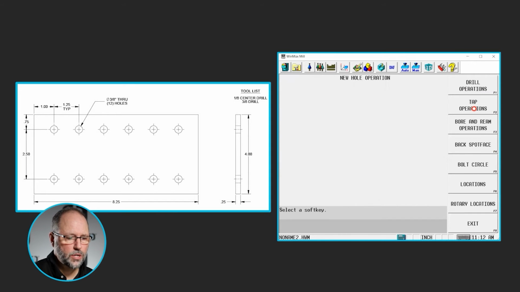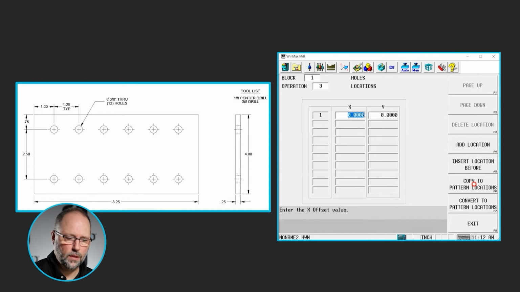And our last hole operation will be the locations where these holes are going to take place. Now the only one that we're given actual X and Y location of is the upper left hole. So we're going to go 1 inch, minus 750. Now we have typical distances both in X and Y between these holes, between the groups of holes. So we can use that to our advantage so I don't have to do the math on every location. So you'll notice when I hit enter, it automatically put in the 1 inch distance where my first hole was.